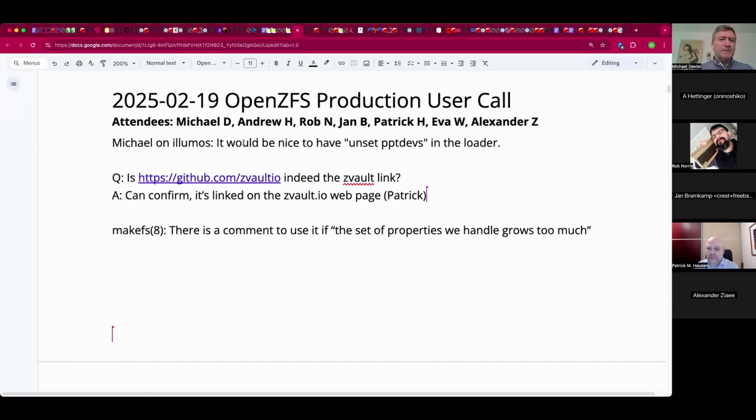And while slightly off topic, I sure wish Illumos had an unset PPT devs feature in the loader, which maybe is there but is not documented. That would remove pass-through devices, PCI pass-through devices, when experimenting with Beehive and Illumos. I spent some time on that last week.